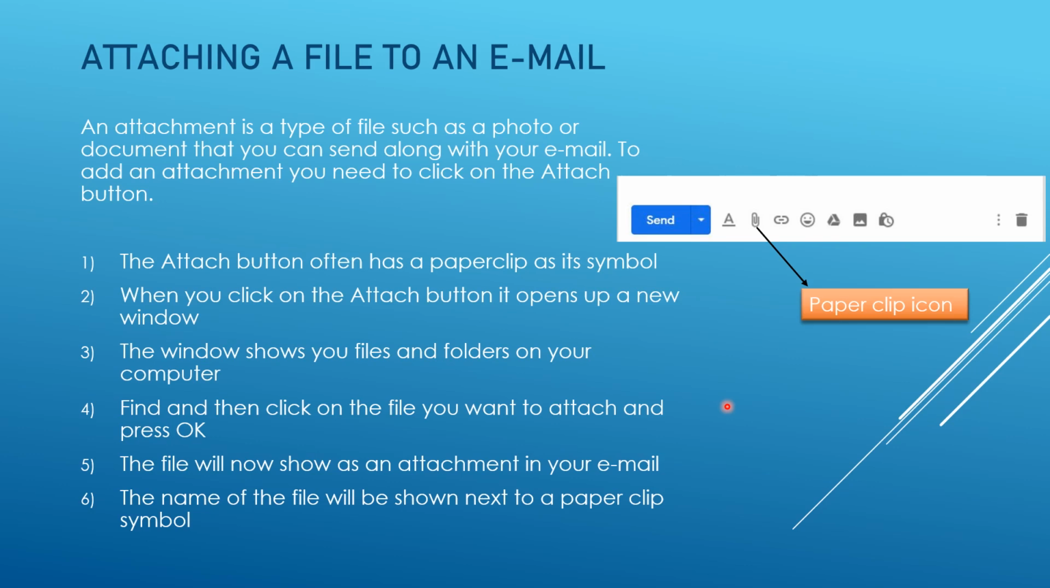After the successful attachment of the file with your email, it will show you the preview and the name of the file which you have attached with an email. Then afterwards, click on the send button.